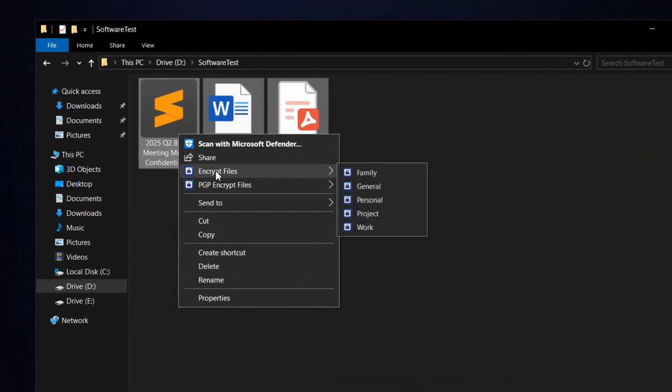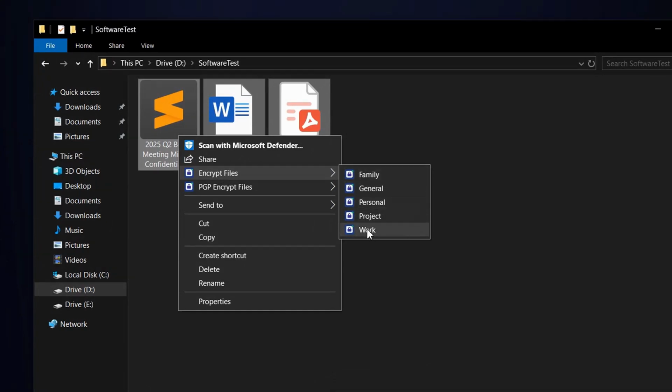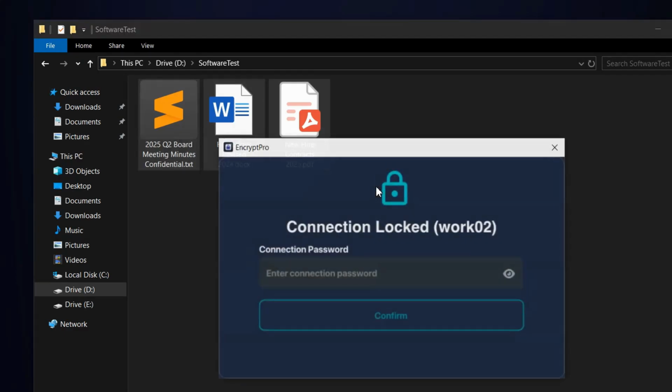In the context menu, you can see 2 encrypt options. One is for personal data encryption with submenu for your security groups, and one for PGP data encryption with PGP encrypt option. A submenu will list all of your available PGP connections. Select the one you want, provide the connection password, that's it.